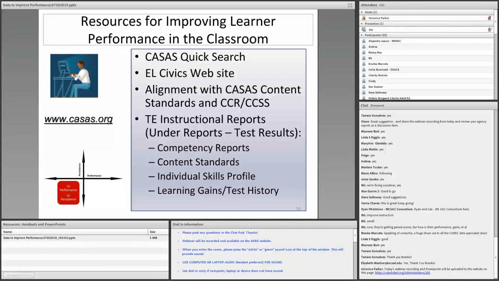Another thing we have on our website is a section that aligns our CASAS content standards with Common Core standards. I'm sure you've all heard about Common Core. It's been a big issue now for almost 10 years. Some of you love it, some of you loathe it. Bottom line is, it is the direction everything's headed. So I'll just say our biased opinion at CASAS is that Common Core standards look and feel an awful lot like our CASAS content standards.